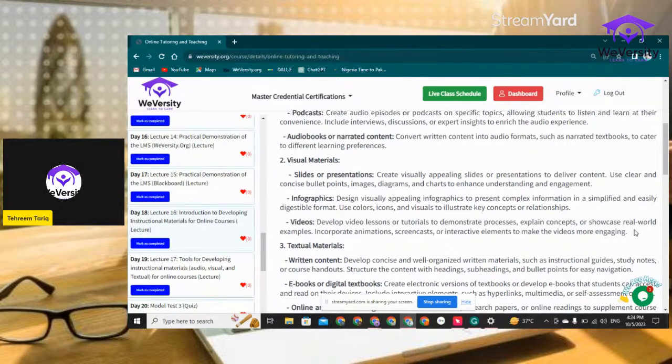Then come videos: develop video lessons or tutorials to demonstrate a certain process. For example, when I used to be a digital educator earlier in my laboratory courses, even as a student, I was more comfortable understanding through video lectures, simulations, or animations, as compared to the textual format of learning. So I was more inclined towards that.